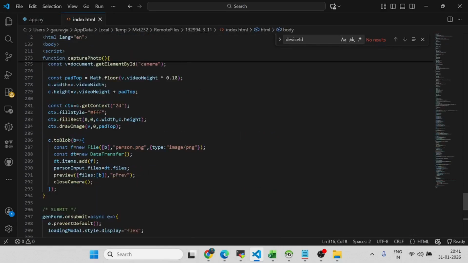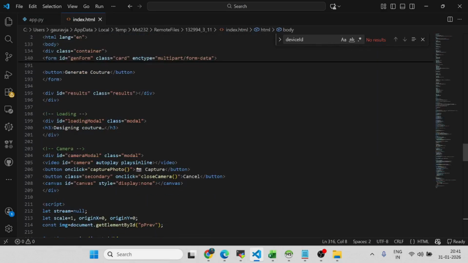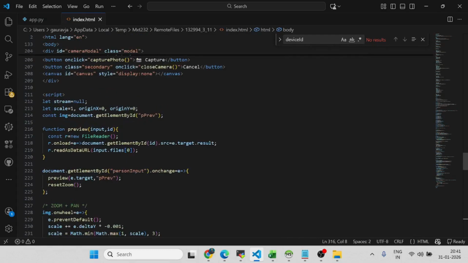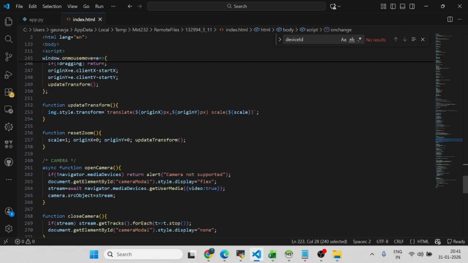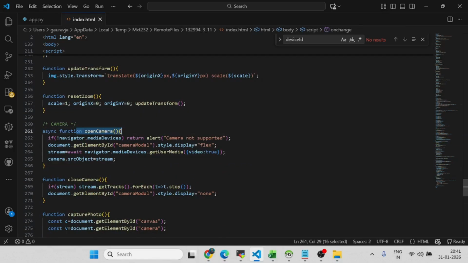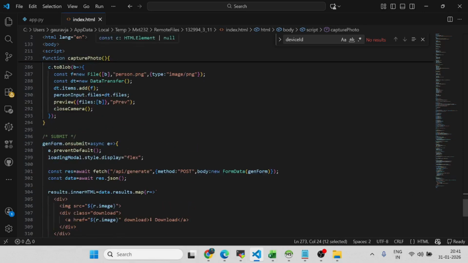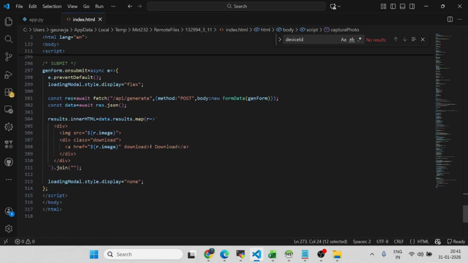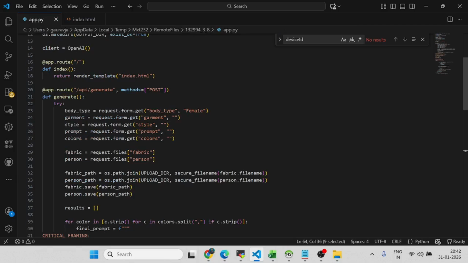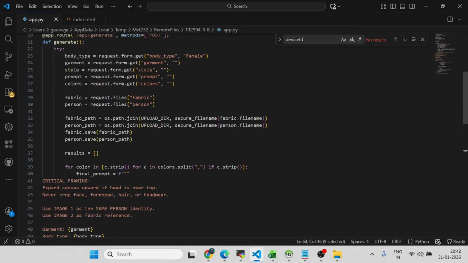Then we have this index.html file. It's very simple. Whatever I showed you in the demo, the capture image, view, zoom in, zoom out functionality, and then we have open camera, close camera, capture photo. All these are different functions, and using simple JavaScript, we are triggering them from the front end, and they are simply hitting the backend and generating the output for us. So it's a very, very simple code. It's not rocket science. You can also develop it easily.